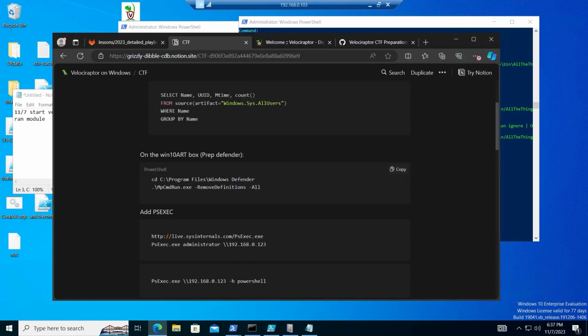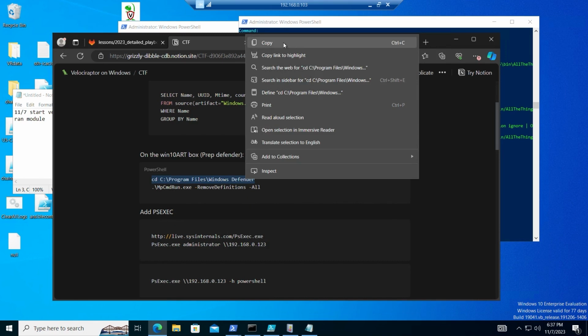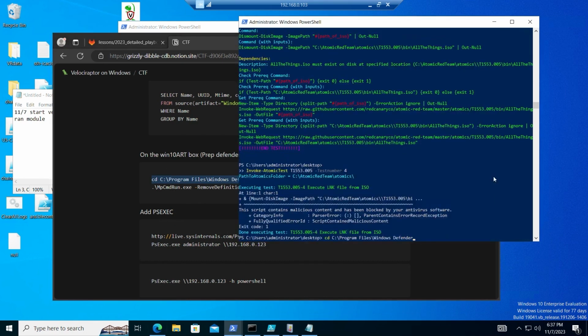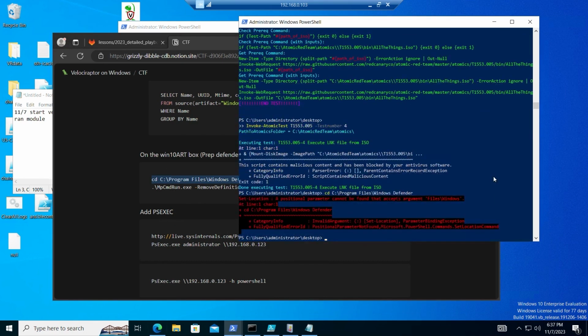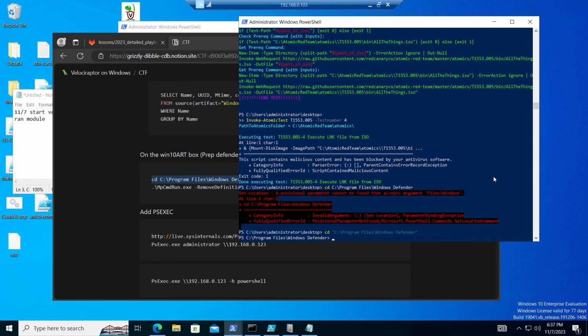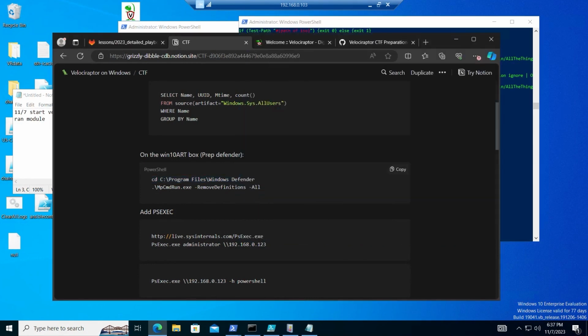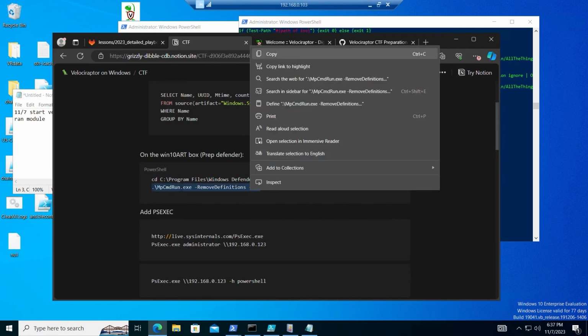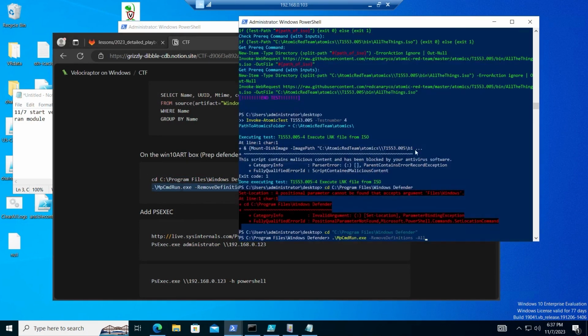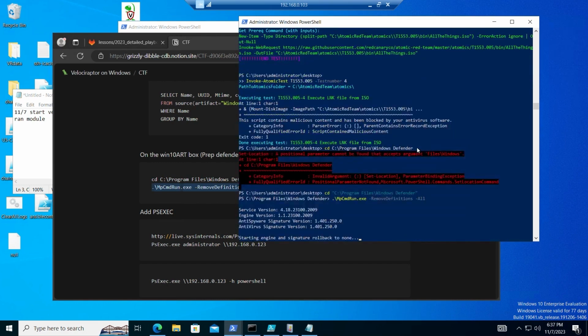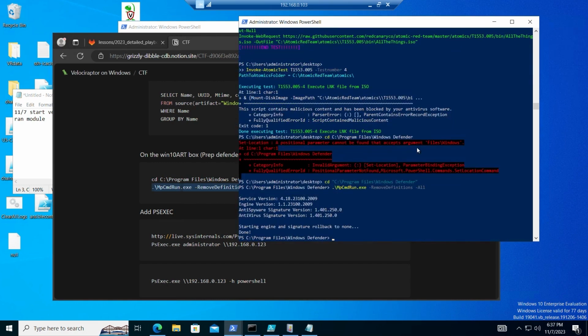All right, so I'm just going to right click, copy. Okay, so we're going to CD into it. You need to have quotes if you have spaces. All right, cool, and then we'll go ahead and run this. Basically this just removes all the virus definitions. It's like, no virus, no definitions. This way I don't have to deal with turning Windows Defender off.